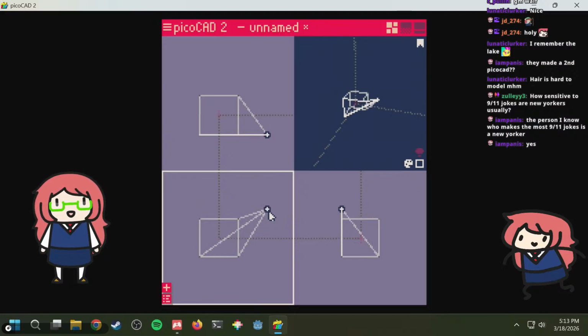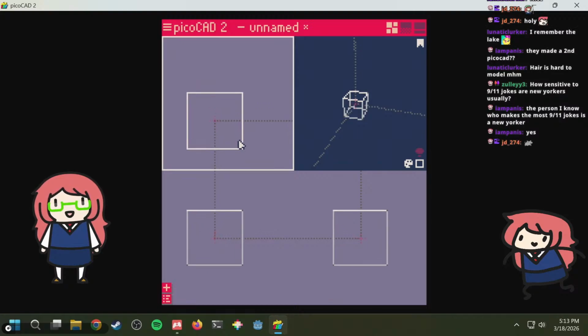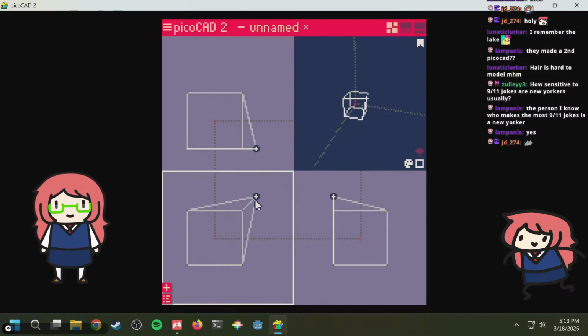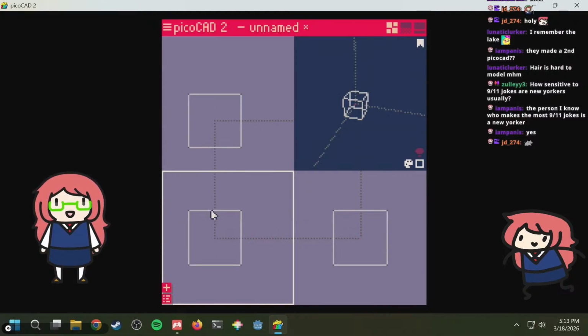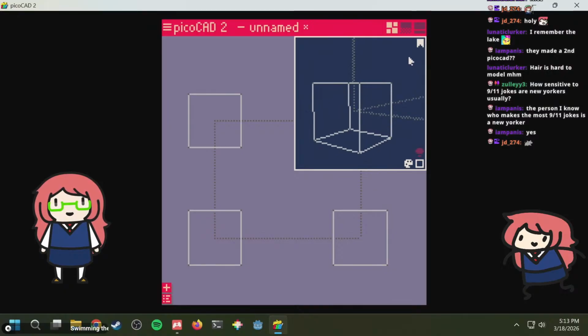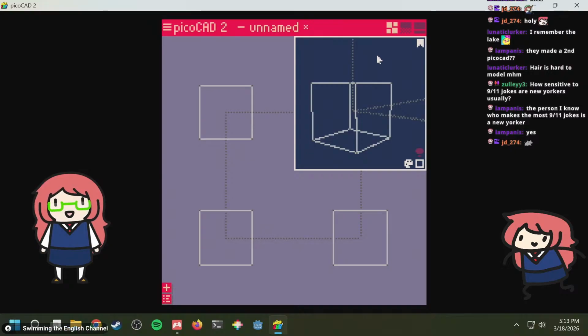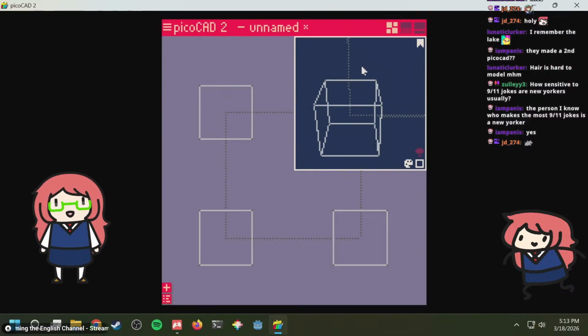Okay, what do I want to model? That's the first question. Now, you might think rat, because that is often modeled, but I think that's a bit complicated. As someone who doesn't know how to model things in general, to start off with something as complex as a rat, I don't know.